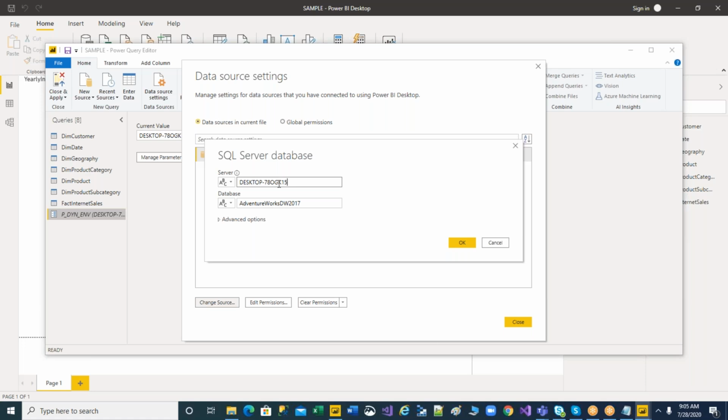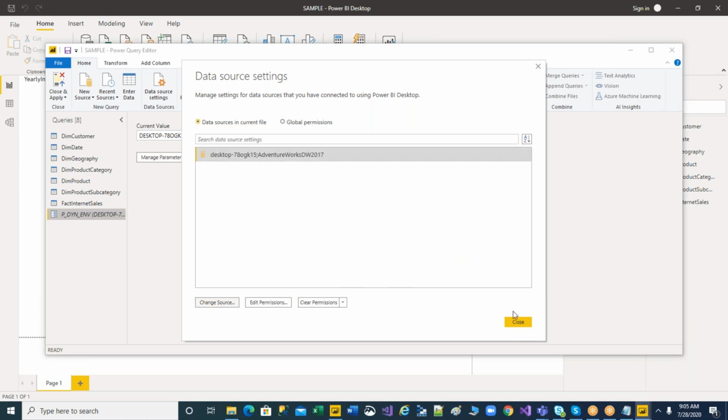So how to do that? I have created a parameter. How to map the parameter here? Simply click here. You'll be able to see the parameter option. Just click on parameter. Automatically, the parameter dynamic underscore env got created. Now simply click OK.